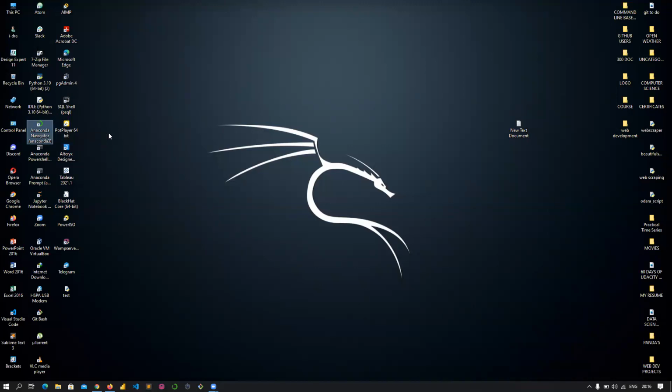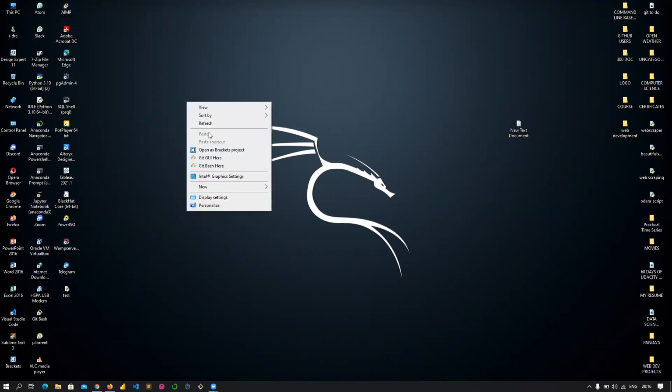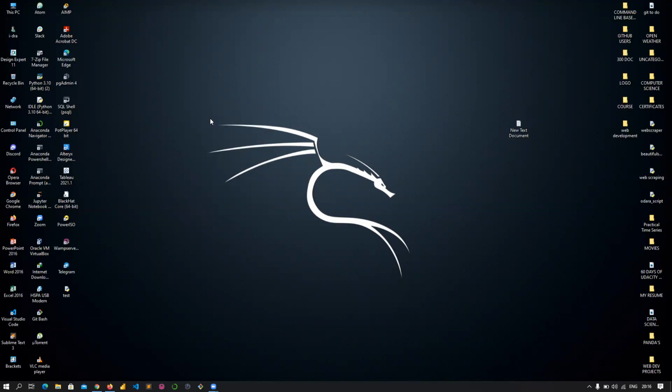So Anaconda comes with Jupyter Notebook when you double click on it. And the Jupyter Notebook, I sent a copy here on my desktop. So I just have shortcuts of those programs I use frequently. So instead of launching Anaconda every time, I just sent a copy of Jupyter Notebook to my desktop. So what we'll do now, I'll double click on this Jupyter Notebook.